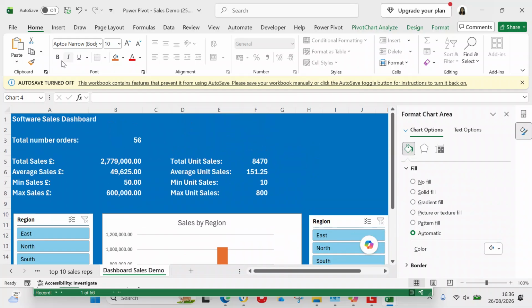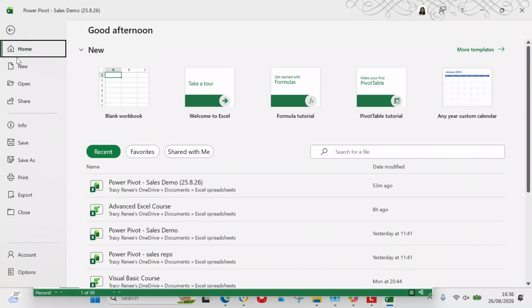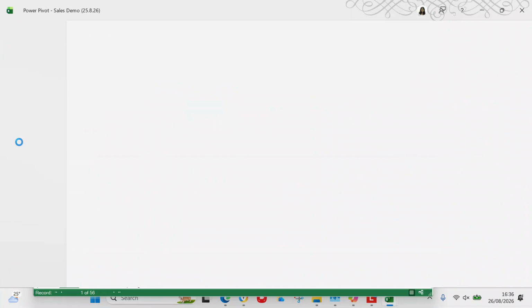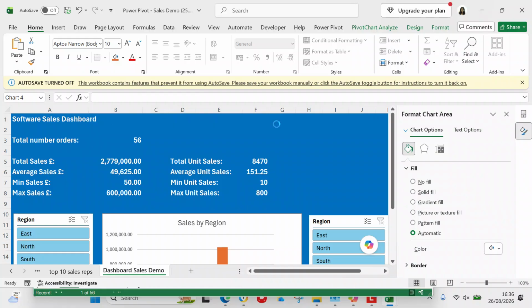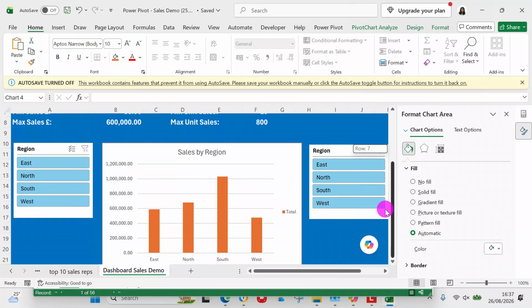So we're going to save our work as well. So you've got your sales dashboard. Your total number of orders is 56 because this is a small company. You've got your total sales, average sales, min sales, max sales, total unit sales, average unit sales, min unit sales, max unit sales. And then you've got slicers and you've got charts.